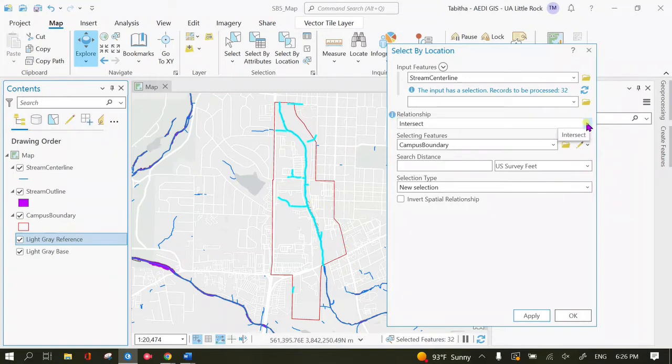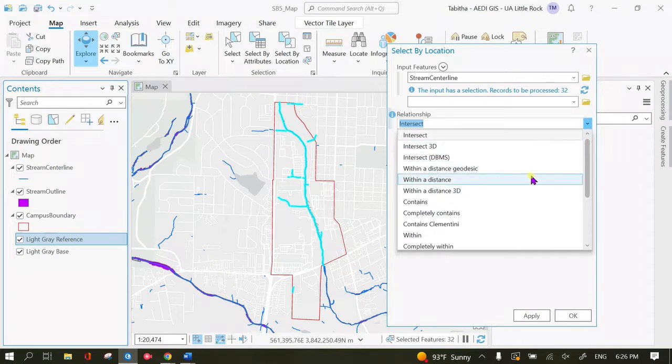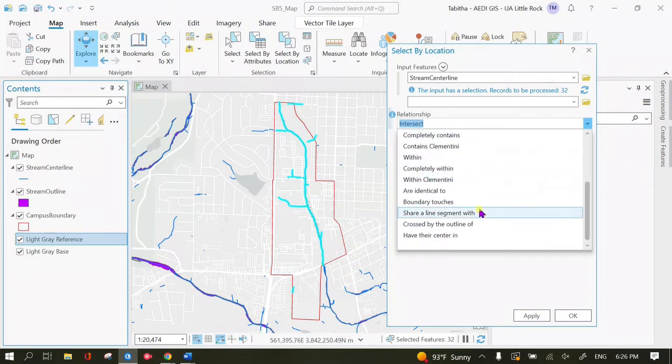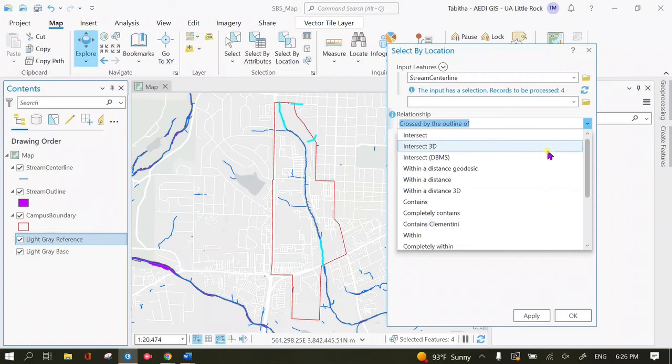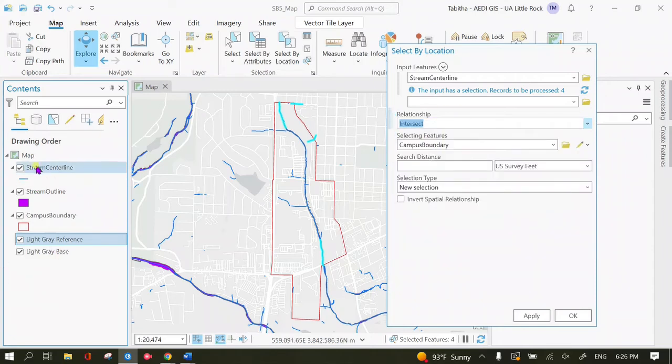I'm going to show you there's a difference between intersect and crossed by the outline of. So this would be stream center lines that are crossed by the outline of the campus boundary, whereas the intersect includes anything within the boundary or that's crossing the line. The crossed by the outline of selects a smaller portion of records. So I'm going to change that back to intersect.